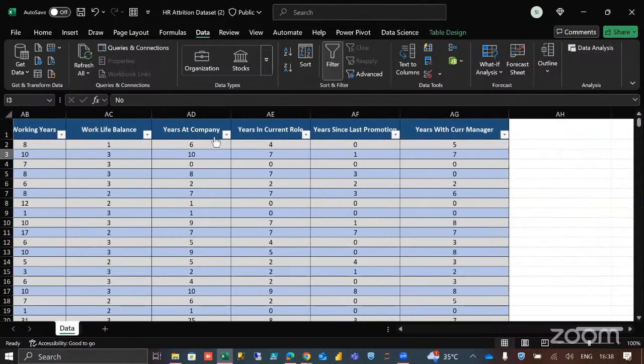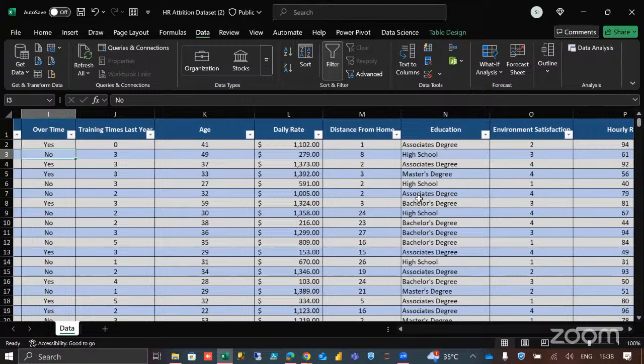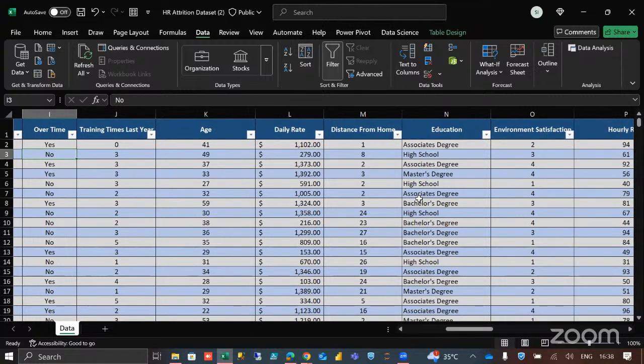Years at the company, how many years have they been at the company? How many years have they been in their current role? How long since their last promotion? How many years with their current manager? Right. And by the time we're done with the analysis, we should be able to have something tangible to say this could be a valid factor why people are leaving.